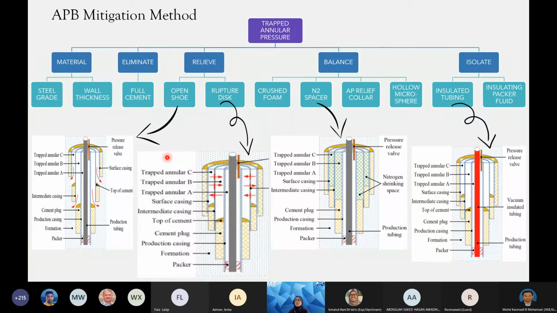Okay, so this typically is sometimes you need to select two methods, two mitigation methods, so that you have a redundancy. So it can be a combination of open shoe and rupture disc or nitrogen spacer. So it depends on what your analysis says. Okay.